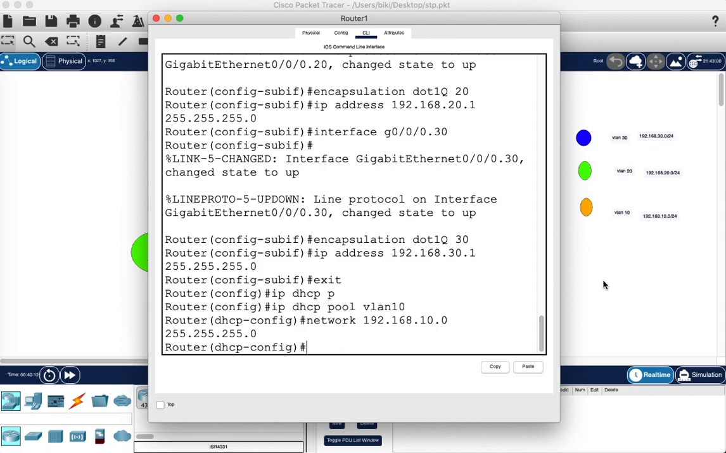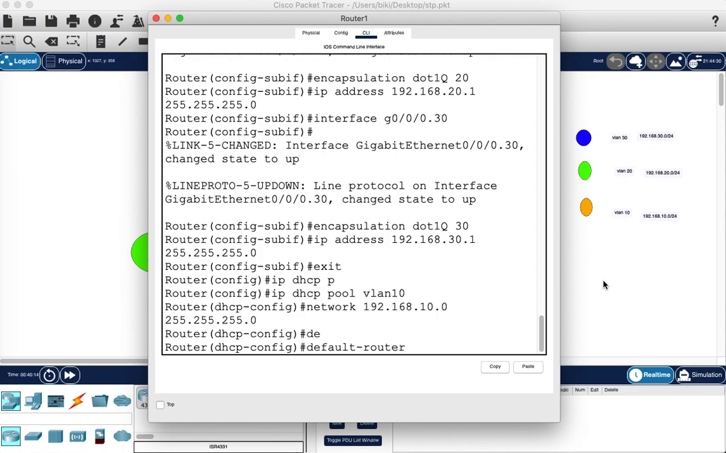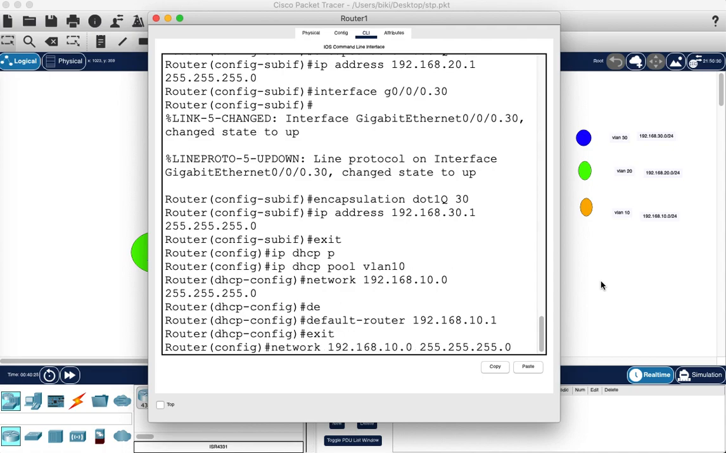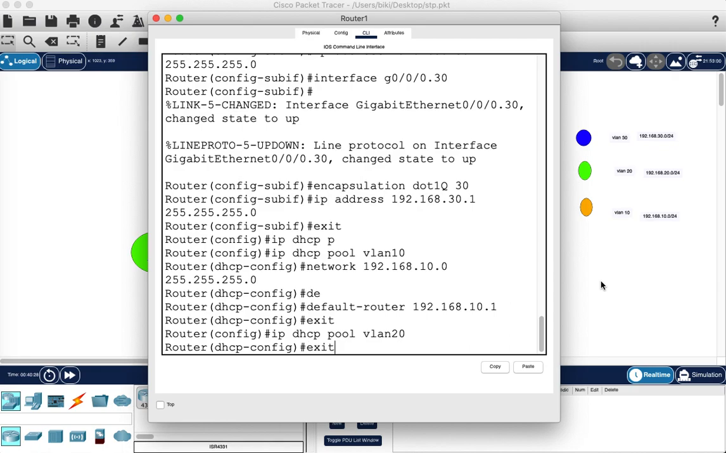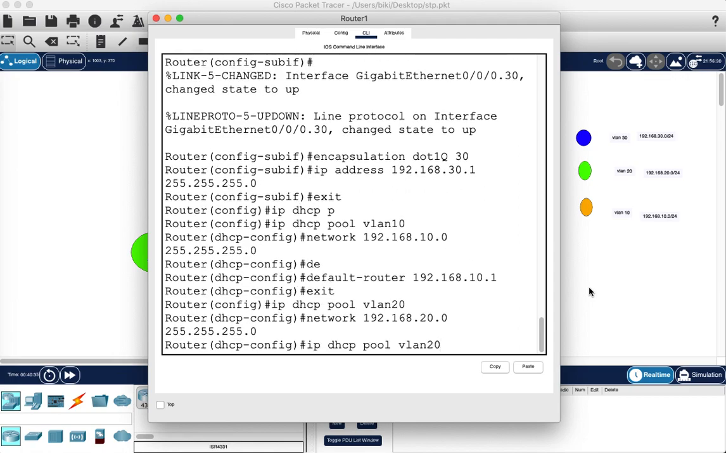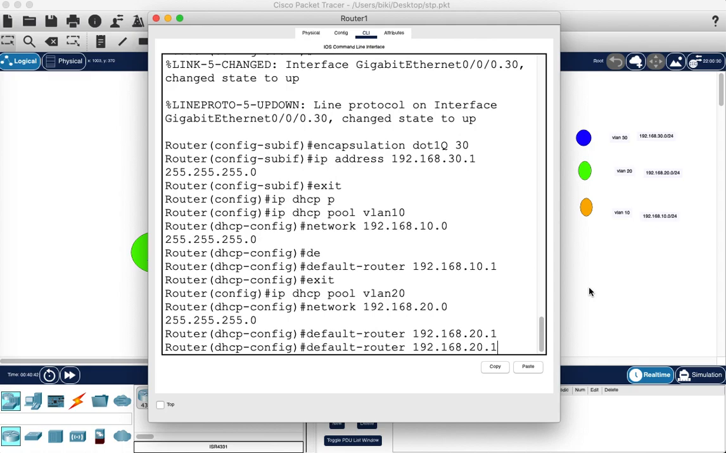Now I have to write the default router as 192.168.10.1. This is the default router. Now exit. Now again I will be using IP DHCP pool VLAN 20. For VLAN 20, the network will be 20 and the default router is 20.1.